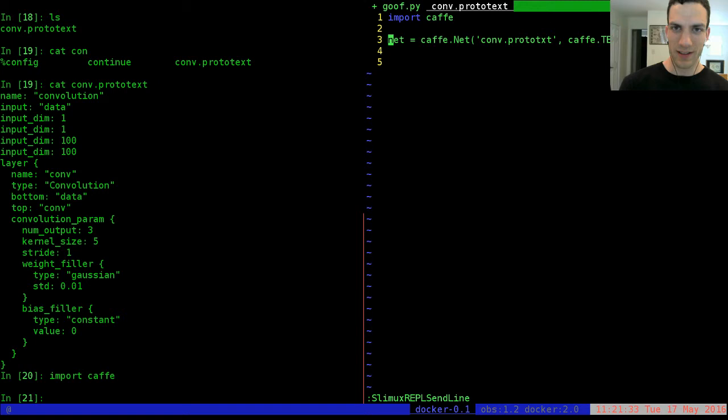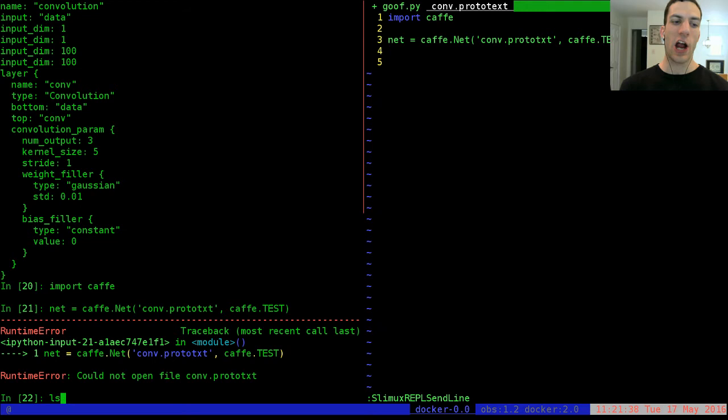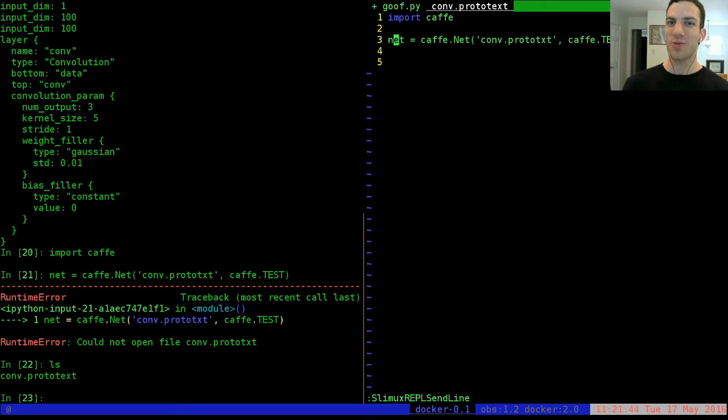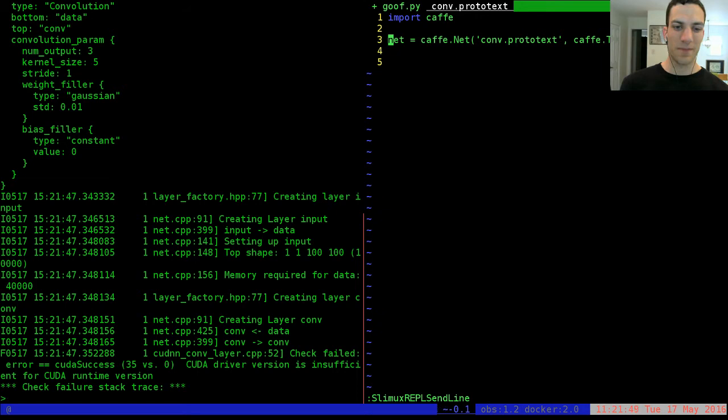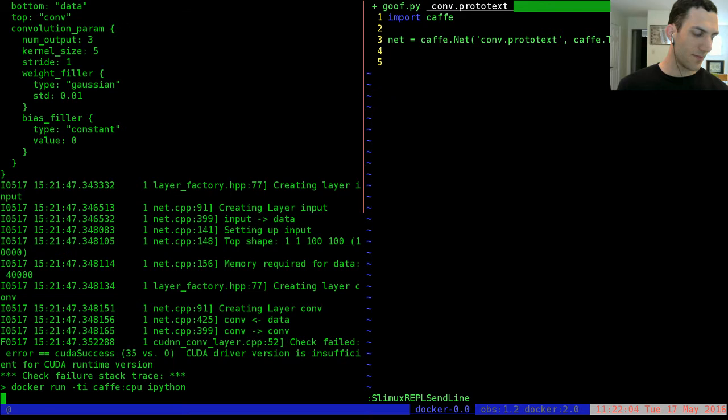Could not open file, but it's right there! It's right there, conf.prototext. That I spelled wrong. One of these days. There we go. CUDA driver version is insufficient. And we crashed. In the Docker container, no less. Which isn't supposed to be using CUDA at all. So I find that interesting. And I gotta retype this whole silly business.